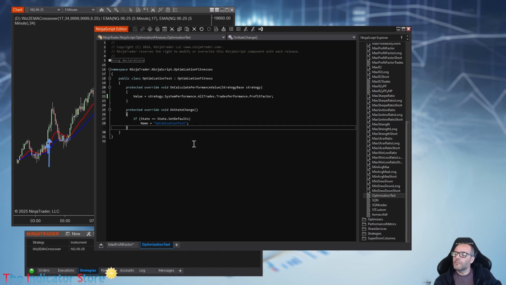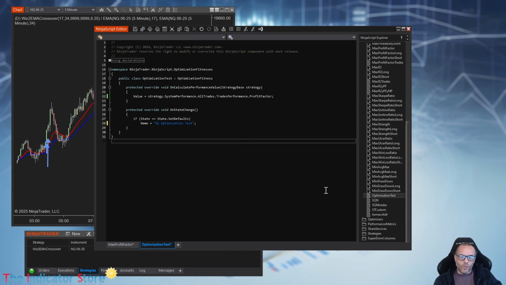Compile. And now we can still have a new name here, but we can place not just the name of the file. This is a string, so I can place my optimization test. Okay, so one is the name of the file, the other is the name that we can see on the list of the possible optimization fitness. So what can we do? Value is the system performance of all the trades and trade performance, profit factor, etc.